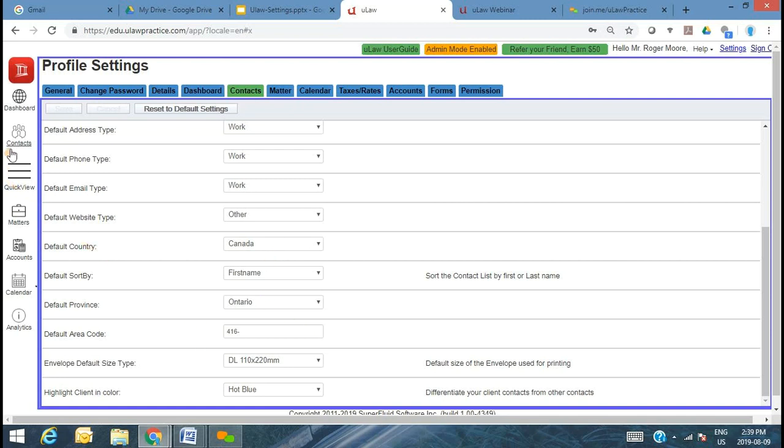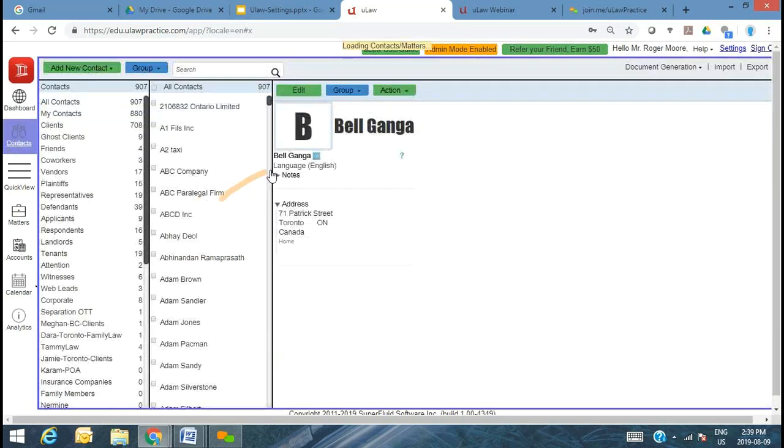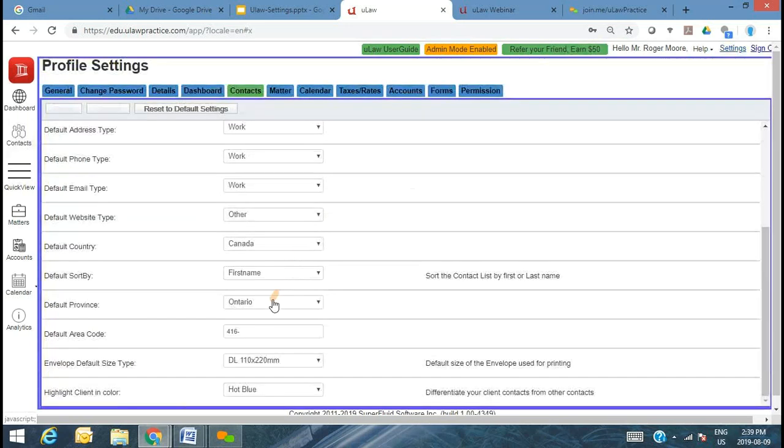So this is just simple information. So if you want to sort by default, you have contacts sorted by first name. So if you've got Bell Ganga, you've got Bell, which is the first name, and by default, you've got the list sorted by first name. If you want to sort this by last name, which would then make it Ganga Bell, and then the alphabet would change, of course, based on that, you can just change this setting into last name, for example.